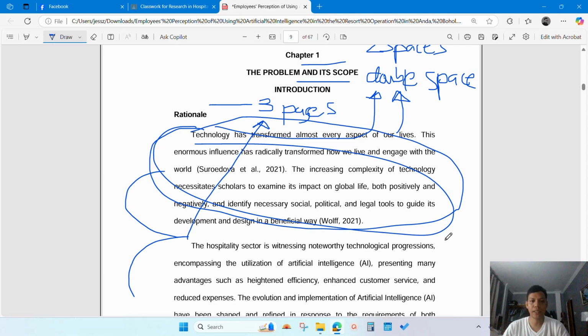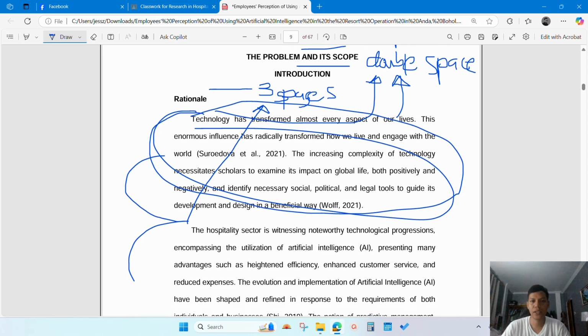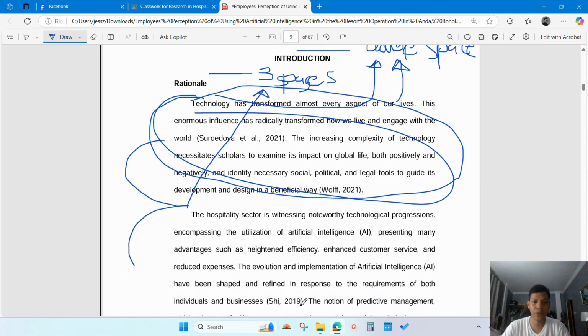Okay, 3 pages. Between the chapter 1, the problem and scope, introduction, double space, and then there's 3 spaces. Okay, 3 spaces between introduction and rationale. Between the rationale and the paragraph, this is double space. And between the 2 paragraphs, this is 3 pages. Okay, so you're going to use this format.